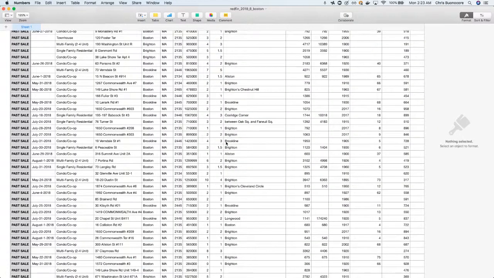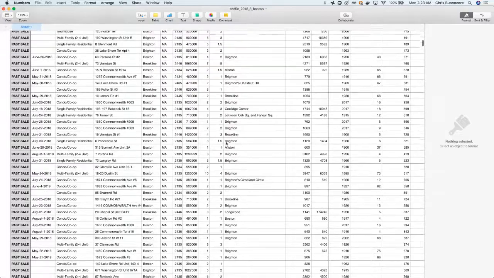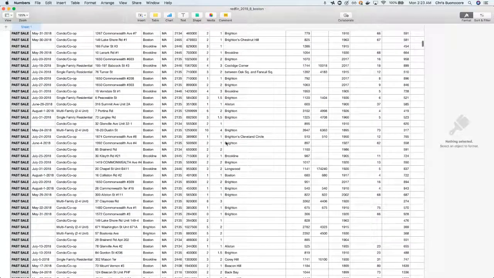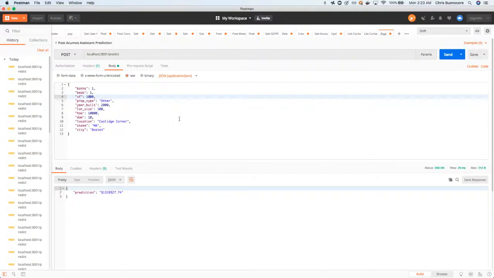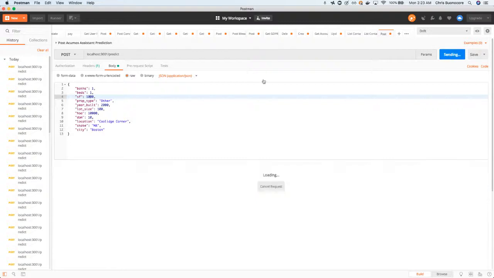So these are actually true values for properties that have sold recently in Boston, and they're used as an aggregate baseline in a generalized linear model for determining the price of that property. So I have that server running as well, so you can actually play with it and tweak the values and see what happens.